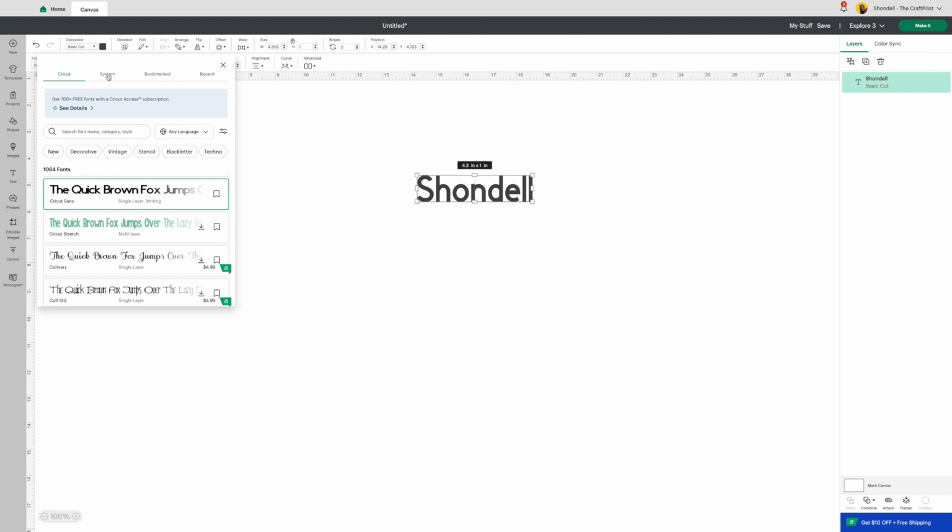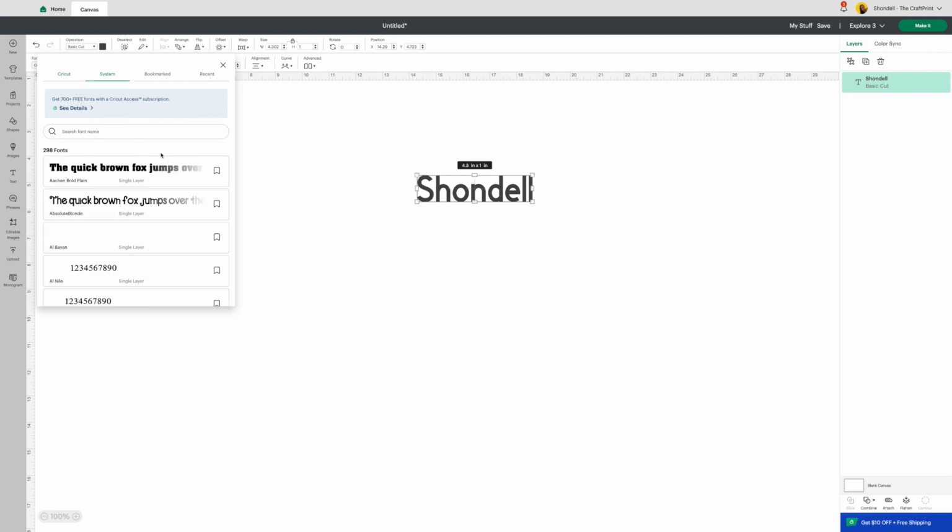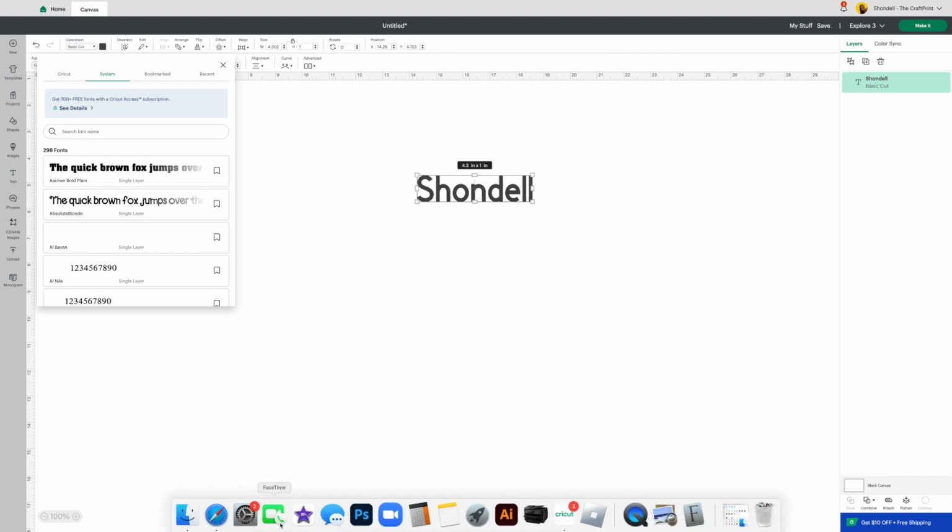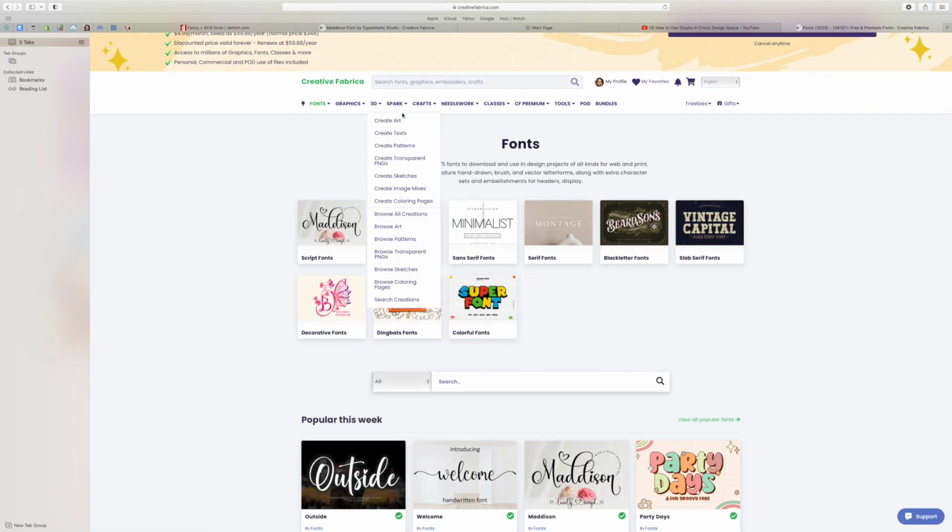Now over here, System, these are the fonts that are in your computer that you can use. We know there's a lot of cute fonts out there and we love them all, but they're not in here. So we can upload them to our computer and then use them in DesignSpace. So let's head over to the lovely internet.